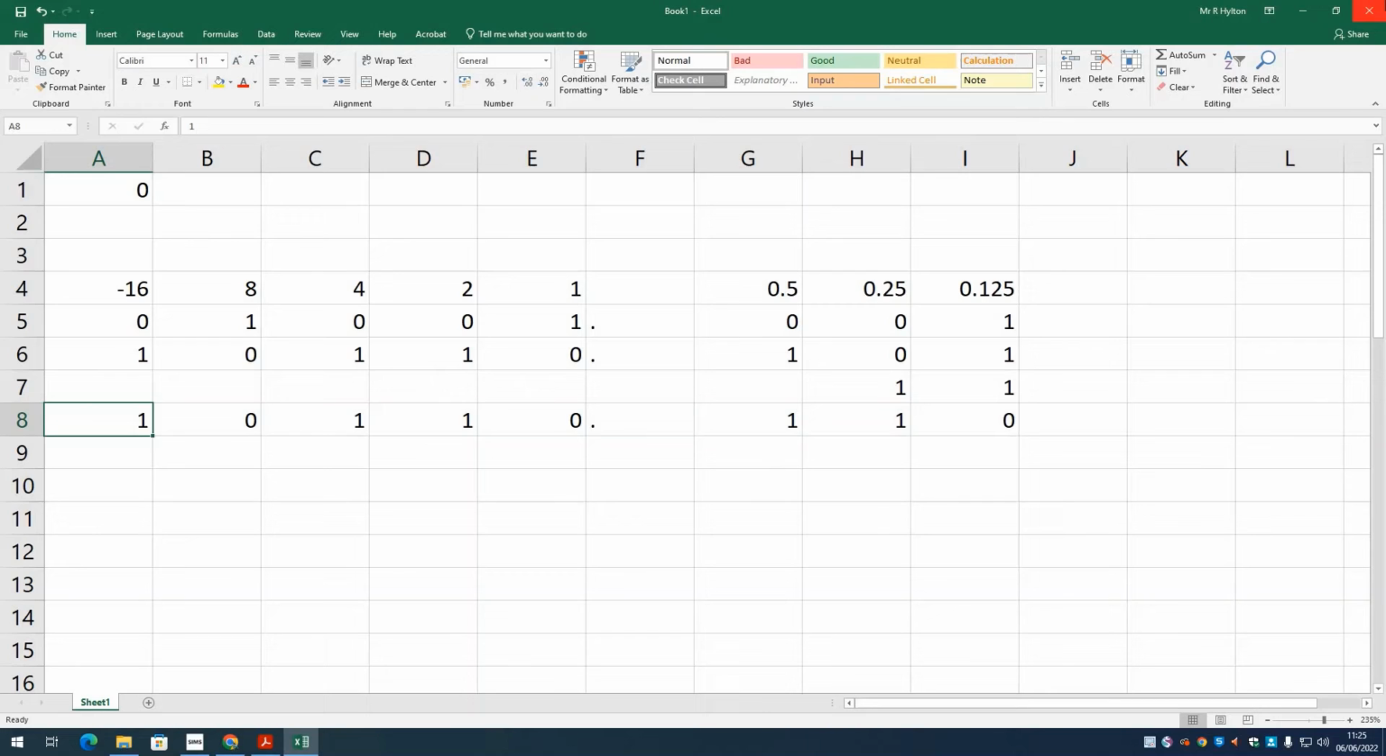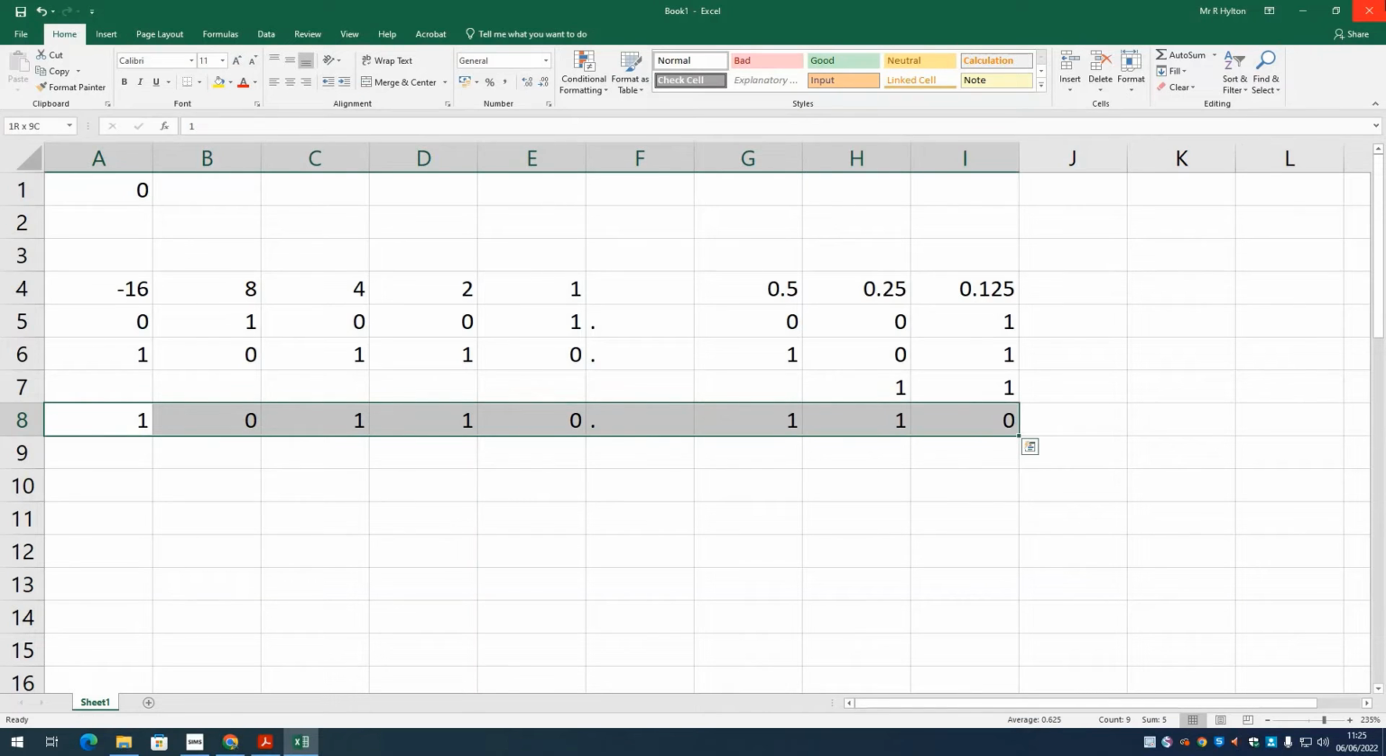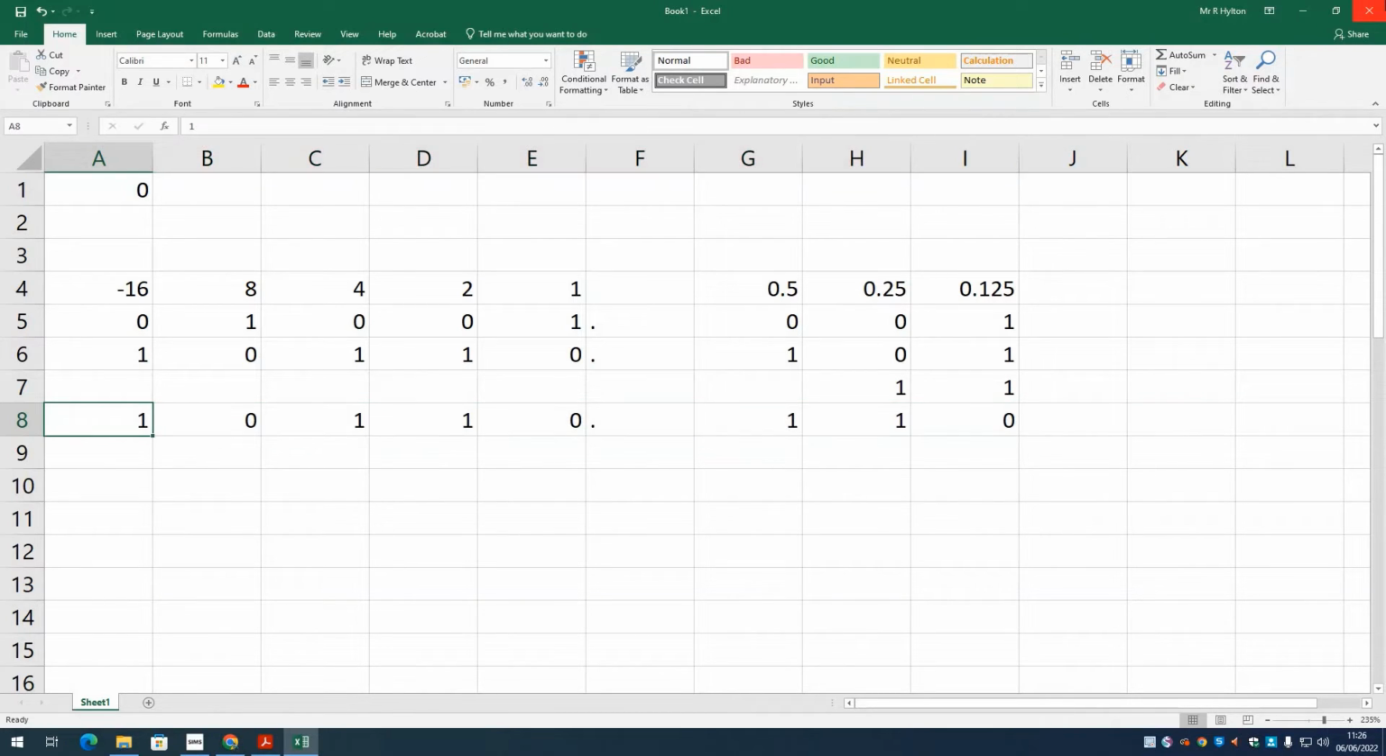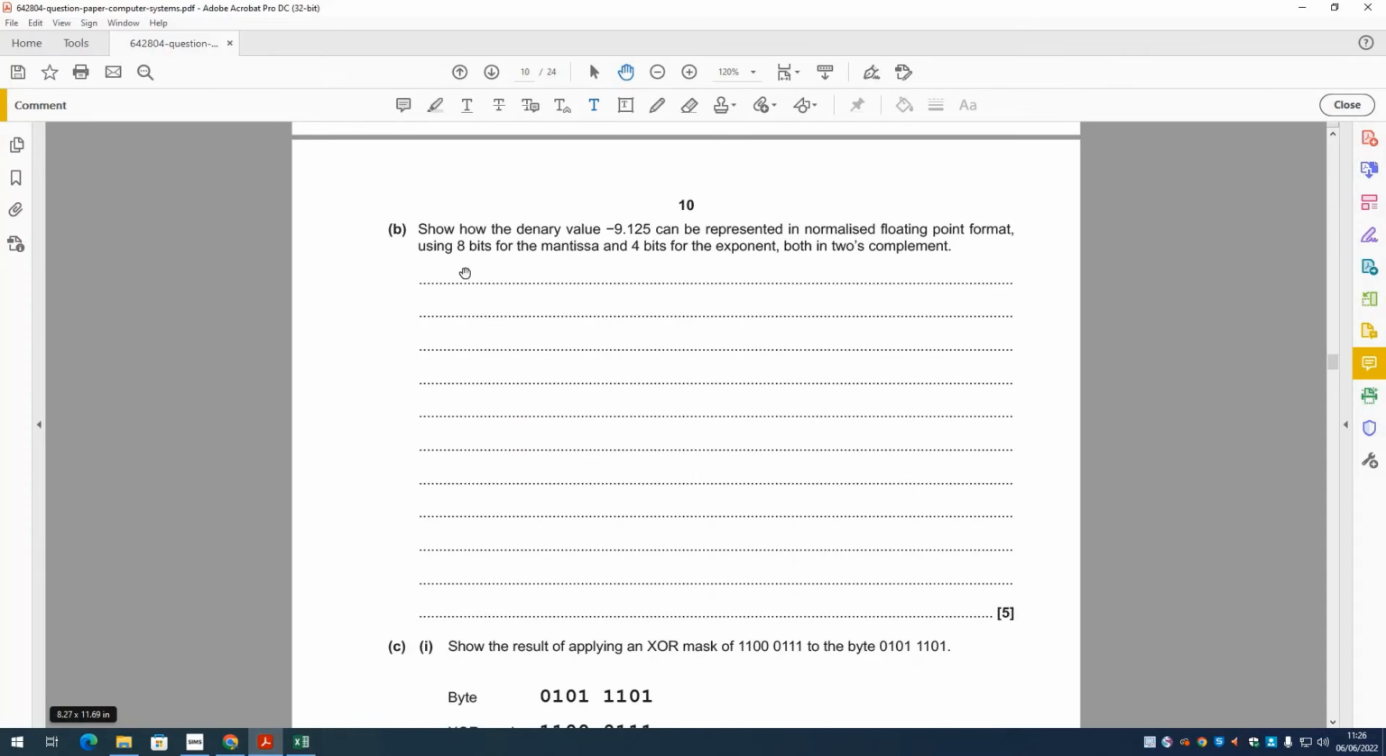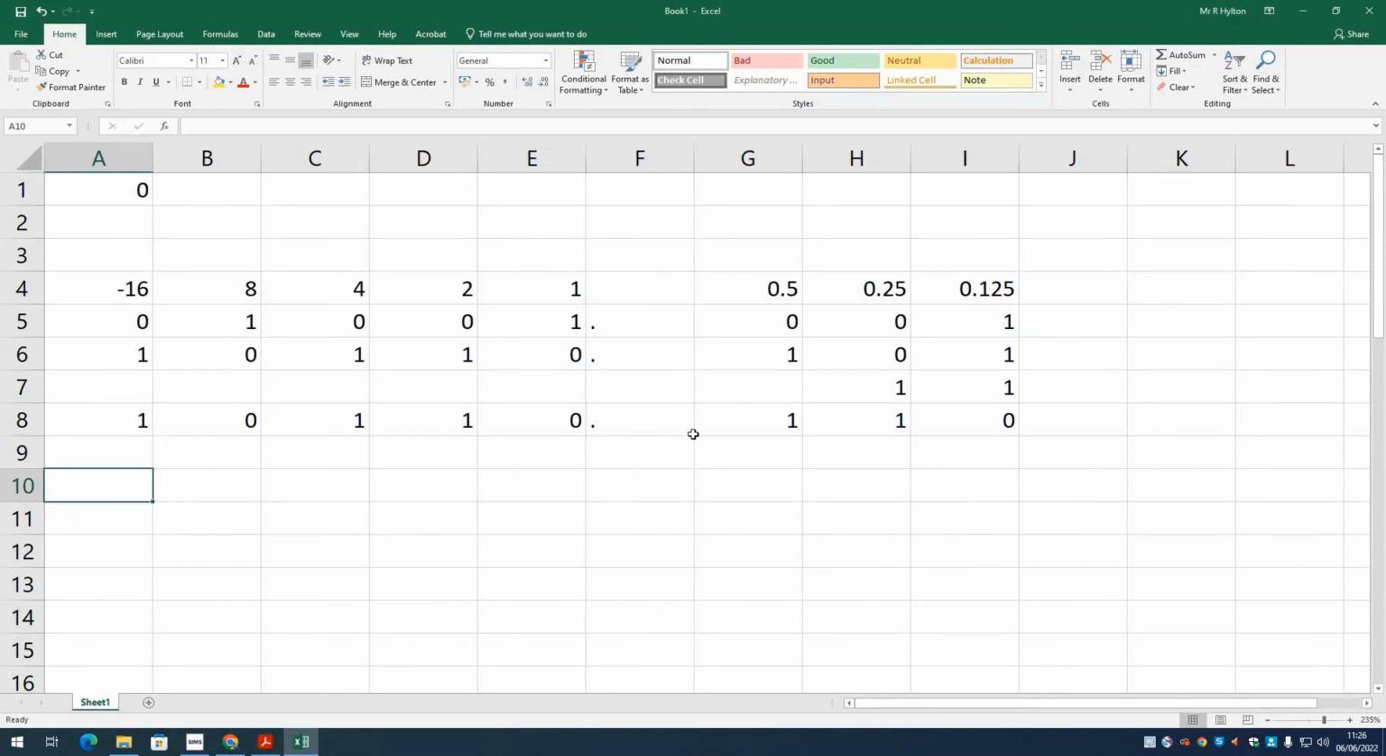So here I've got minus 9.125. So now what I need to do is get it to 8 bits. How many have I got here? 1, 2, 3, 4, 5, 6, 7, 8. Good, I'm just going to double check the question. Yep, 8 bits for the mantissa. So I've actually got my mantissa here.